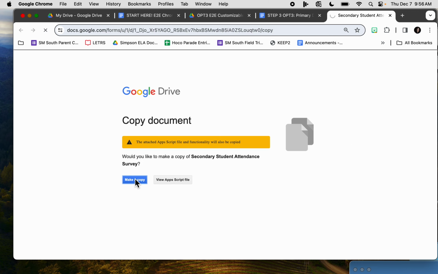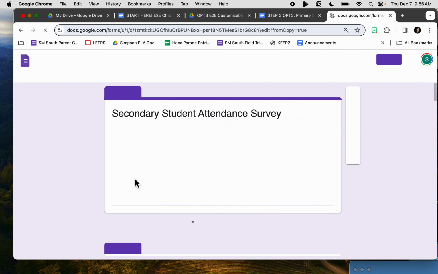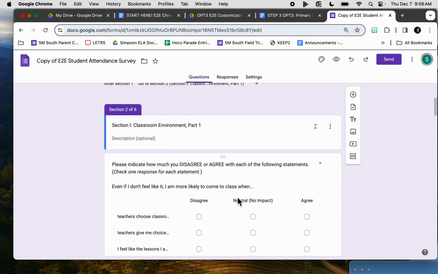You'll want to make a copy. This will be the copy that you can edit. And you can go through, delete some sections, add some sections, change things, and customize this for your own building. It lets them work on the process of developing their own survey. You could also have them create a survey completely from scratch and use this as a model.